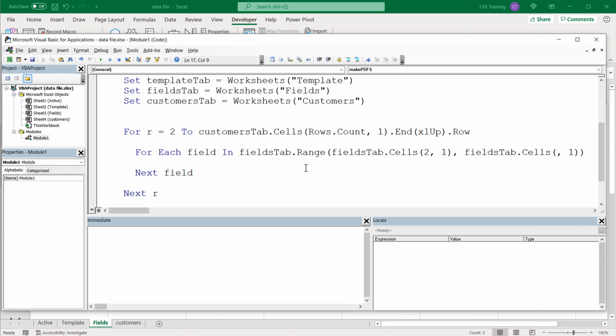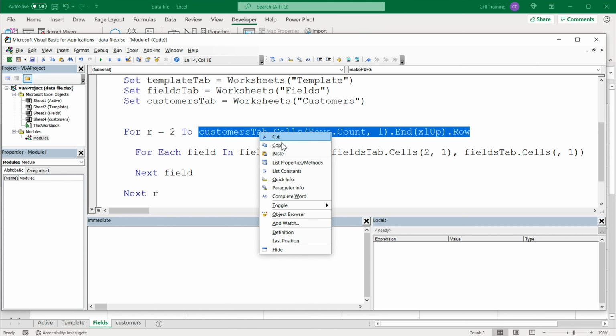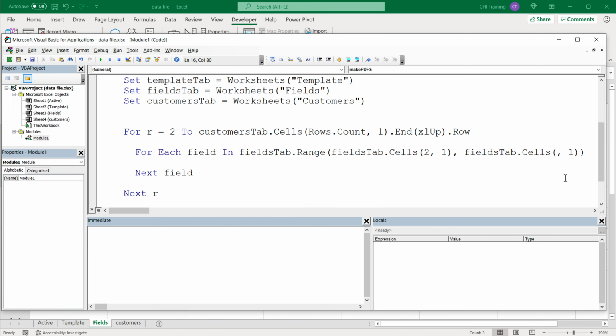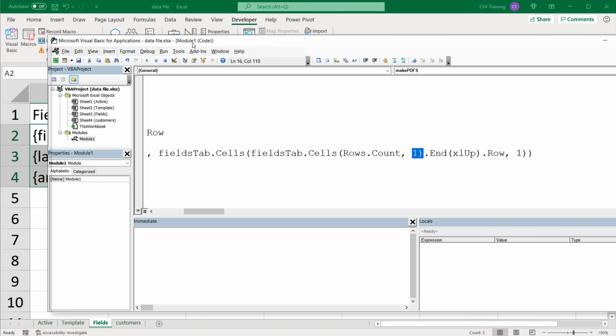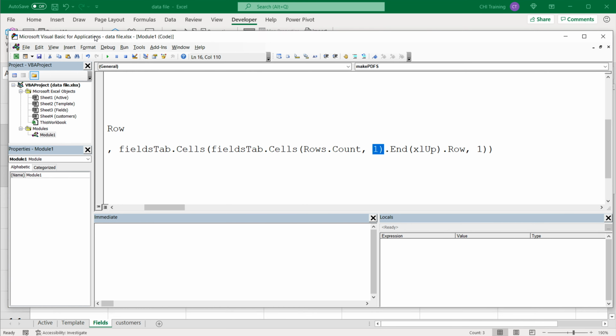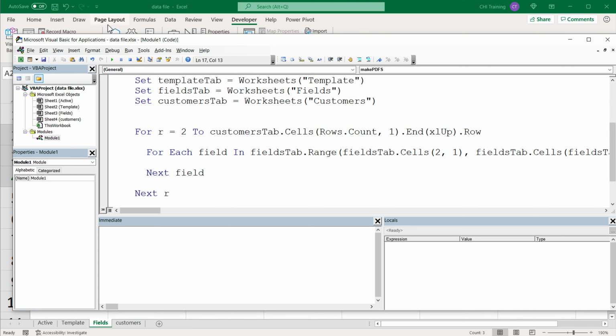Let's make this bigger again. And the last thing here, we also have to find the last row right here in this position, which is going to be very similar to what I did here. The only difference is that instead of customers tab, it will be fields tab. So I'll just copy this, paste it right there, and change this to fields tab. As far as the column, it's going to remain the same. We're going to check that in the first column right here to find the last row number. So that should hopefully allow us to loop through those fields.